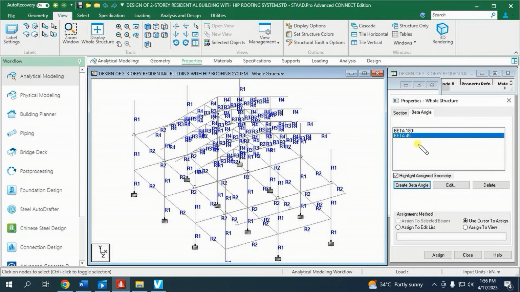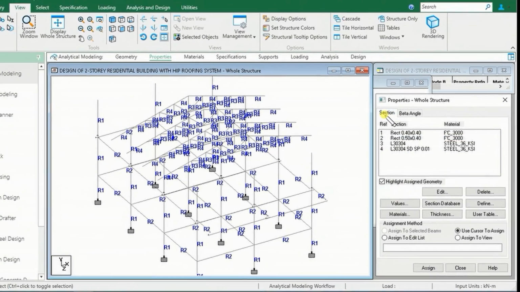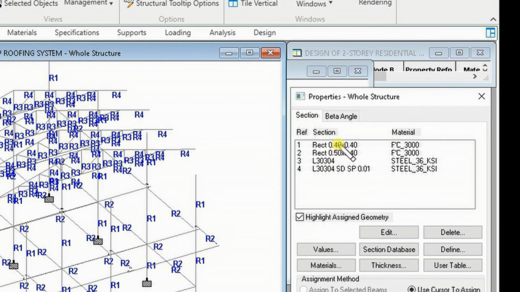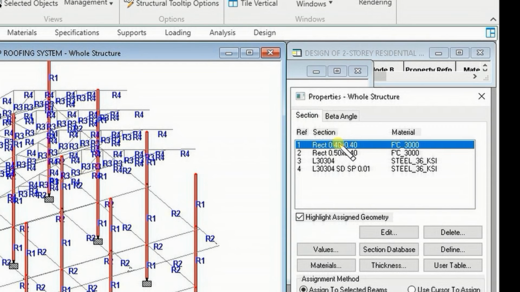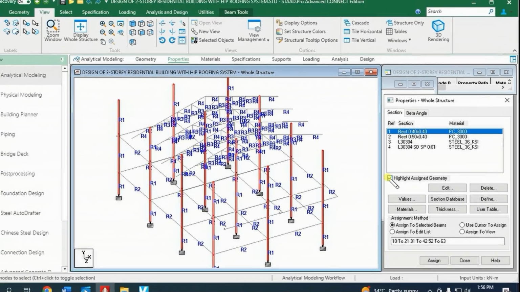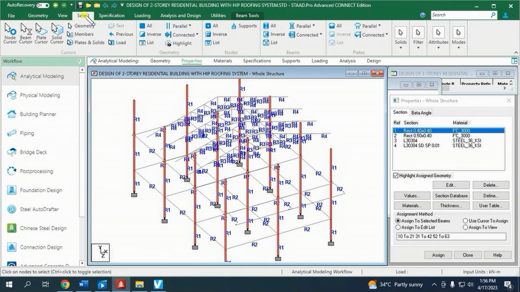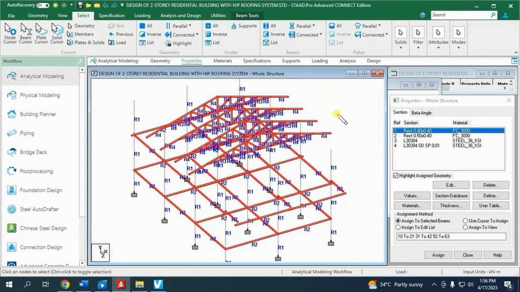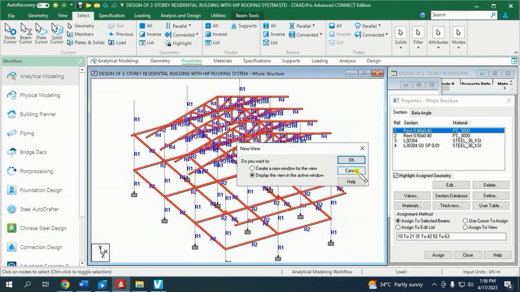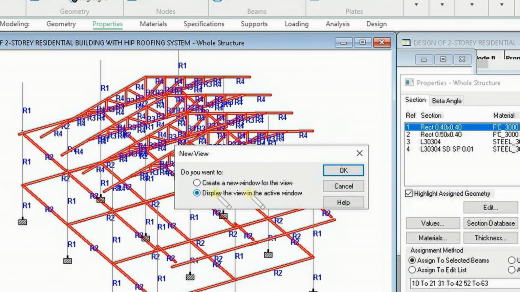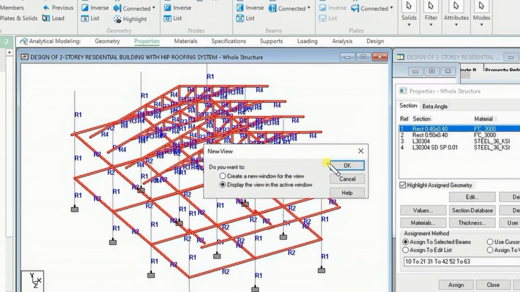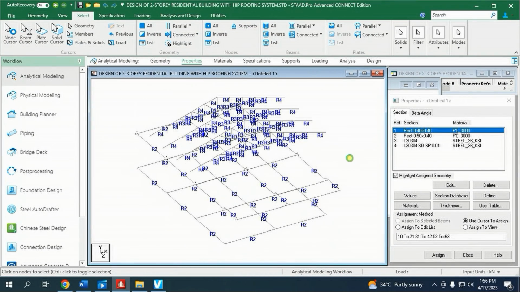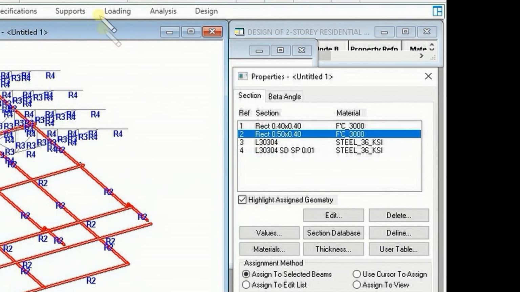Now to apply this to the sections mentioned, go back to the section tab, click this column section to highlight the sections. Take note, this must be checked here. Go to select, then click inverse. Then in the display interface, right click and click new view. Click OK. Again, click beam section. Same procedure.